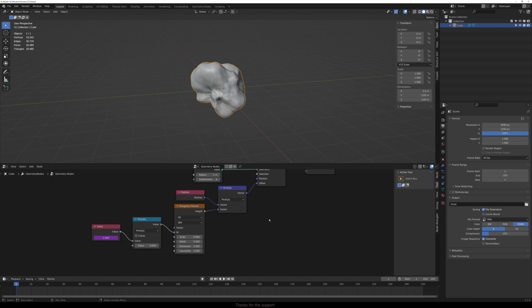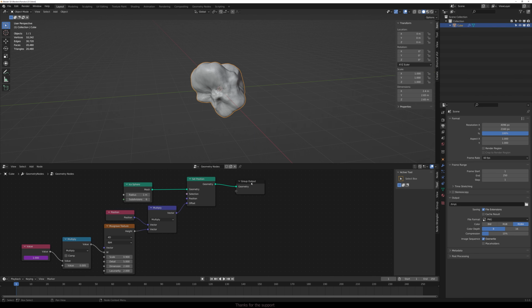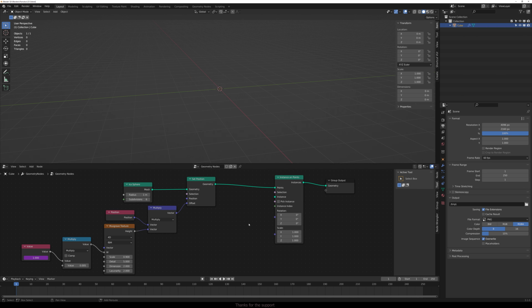I think it looks good. Now we need a couple more nodes. Shift A, search instances on point. Now search icosphere. Mesh to instances.